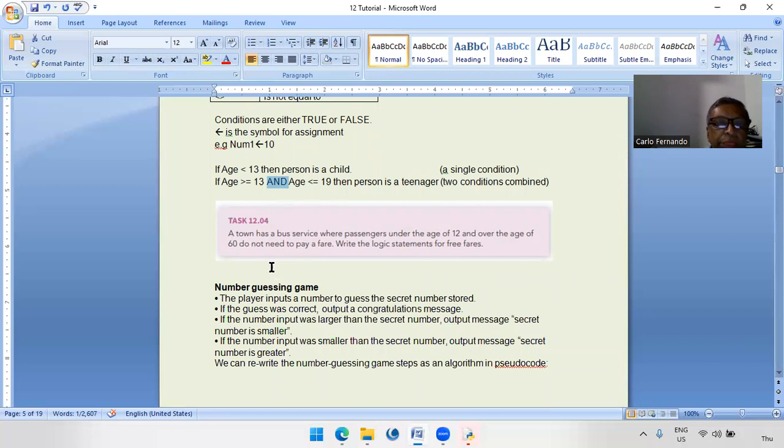Task 12.04. A town has a bus service where passengers under the age of 12 and over the age of 60 do not need to pay a fare. Write the logic statements for free fares. These are the logic statements. We have to write who will get free and who will have to pay.